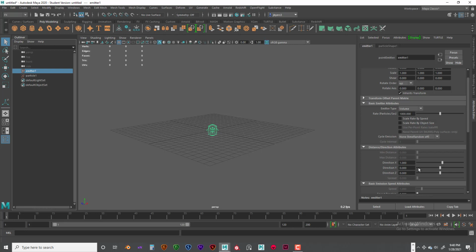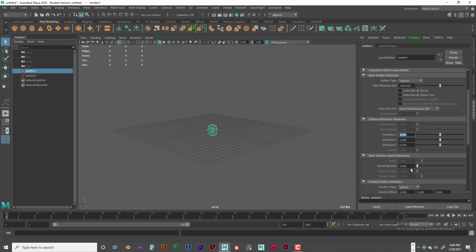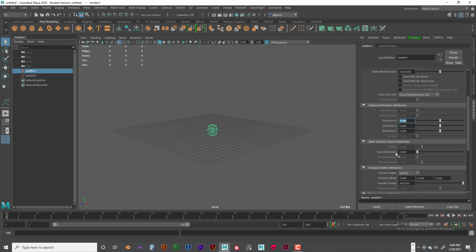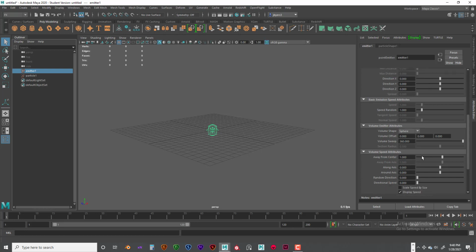Distance and direction. We're going to turn this to 0. So direction was at 1. We're going to change that. And random speed, we don't want it to be coming out at the same time, so let's go ahead and randomize that at 1. And then we've got away from center, so it's pushing it away. We're going to do 0.5 on that. That's the strength of it pushing it away.